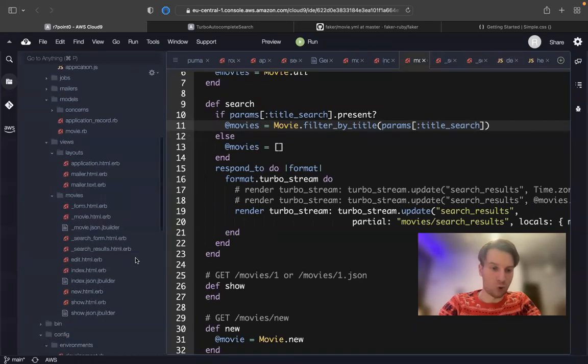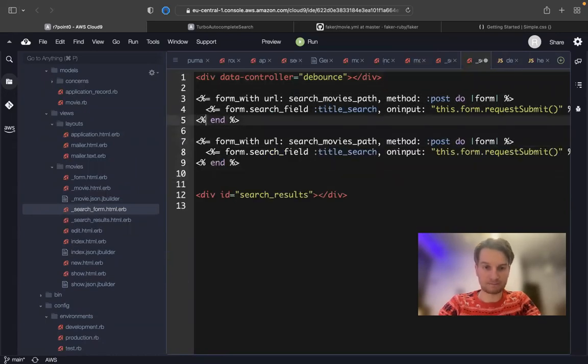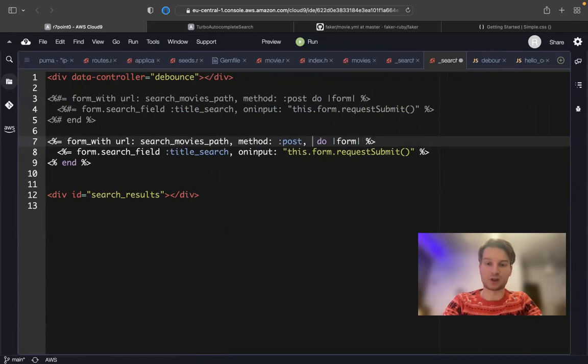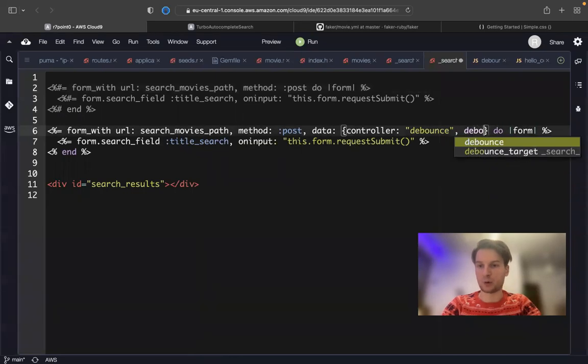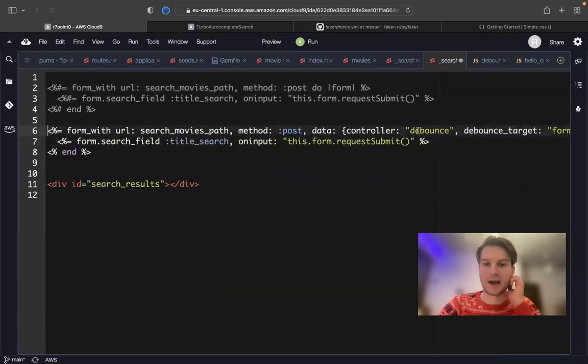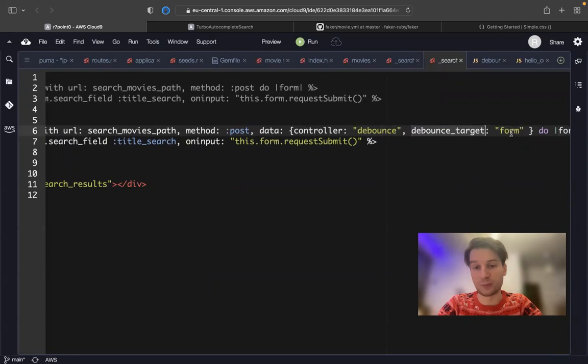So let's go to our form, to our search form, and we will comment this out for now and add a new form. And to this form, we will add some data attributes. So I will say data controller debounce. So we will initialize the debounce controller on the form. We will remove it from here. Okay. And we are going to add a target. So I will say debounce target will be form. Okay, so we've added the debounce controller to our form, and we've said that the debounce target is going to be on the form itself.